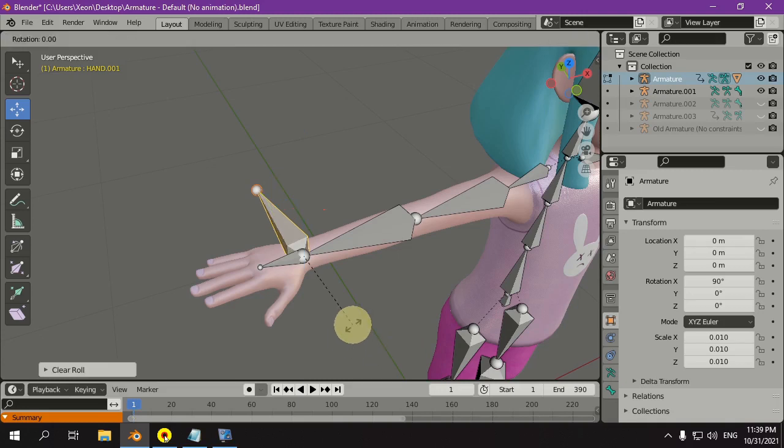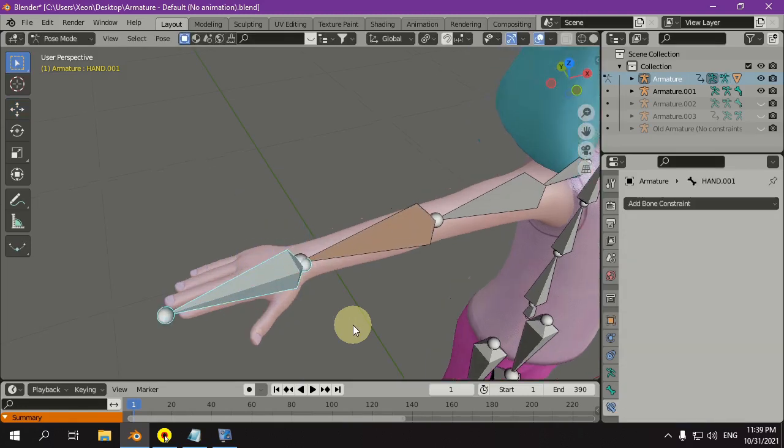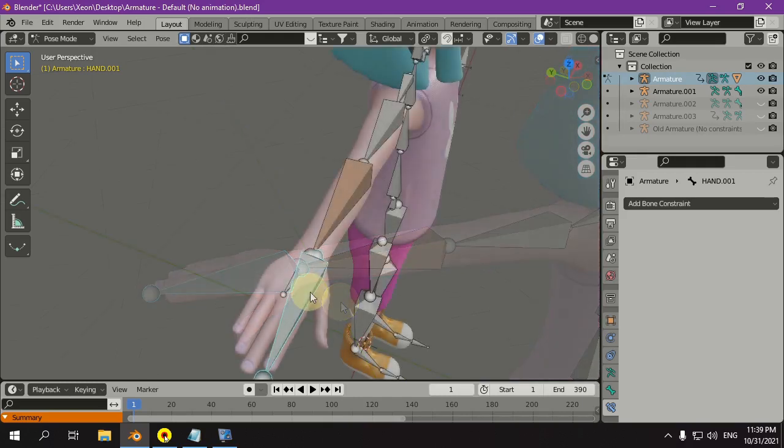For me, the best initial location could be this, because you can use a copy rotation constraint, and use this bone completely as a hand bone. I'll explain this idea in detail later.